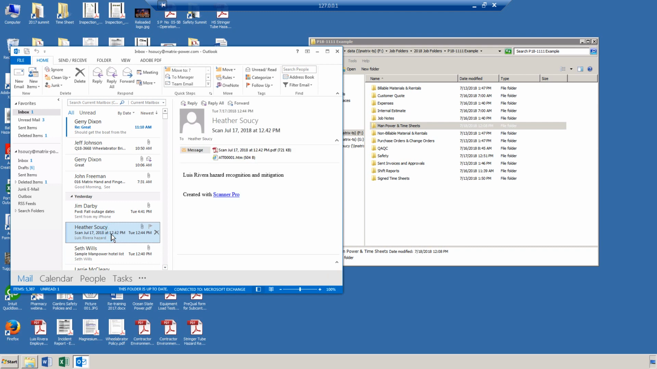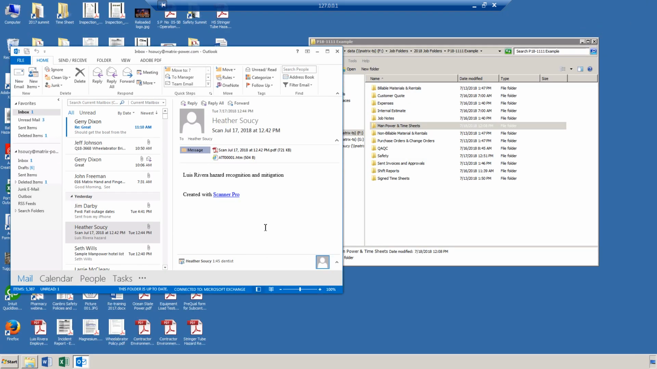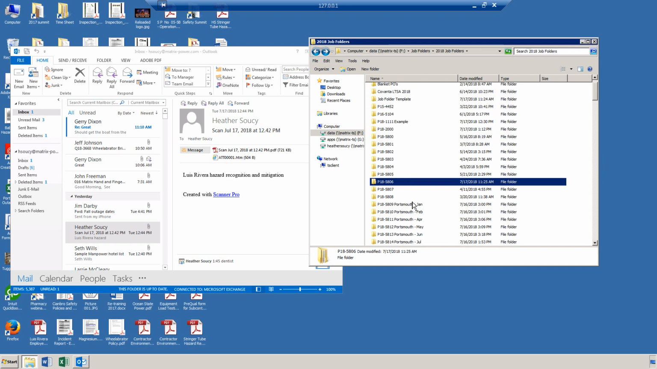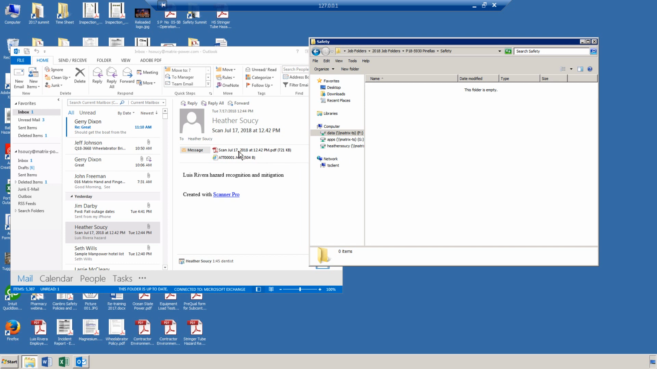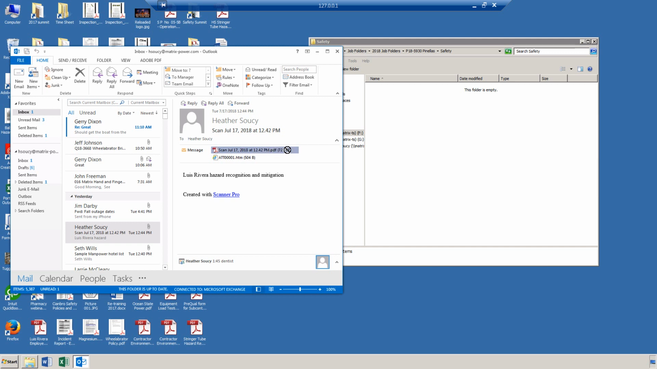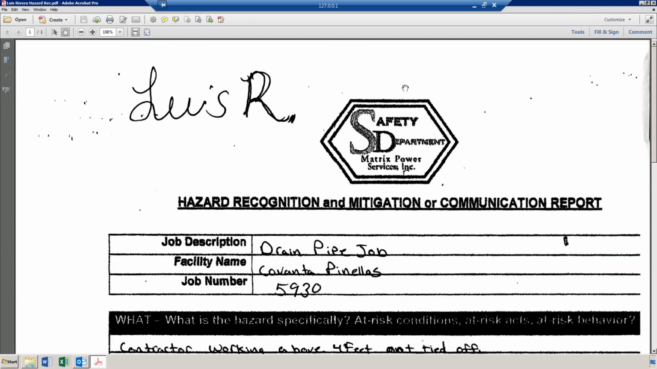So I took a scan, I used the app, and I took a scan of Luis Rivera's hazard recognition. Right? So this is for job 5930. So I'm going to take this, I'm going to go into that job folder, Pinellas. I'm going to go into safety, and now I can click once, hold down, and drag this document over into the safety folder for 5930 Pinellas. Click once on it to rename it. Okay. And now that document is stored in the job folder.